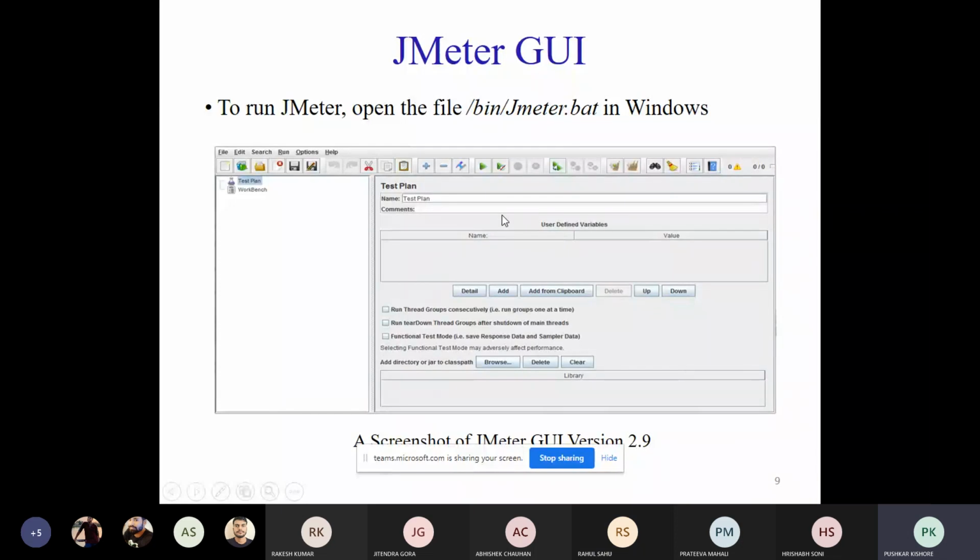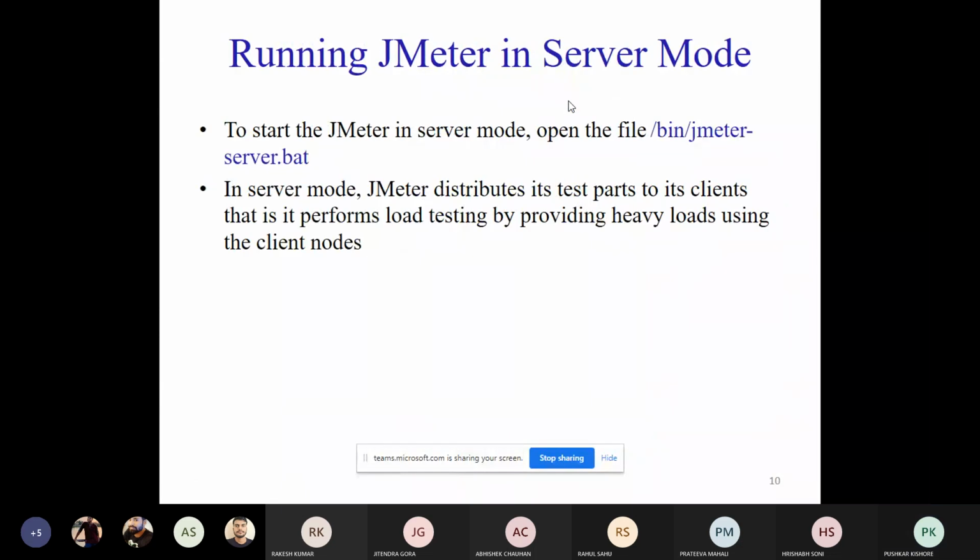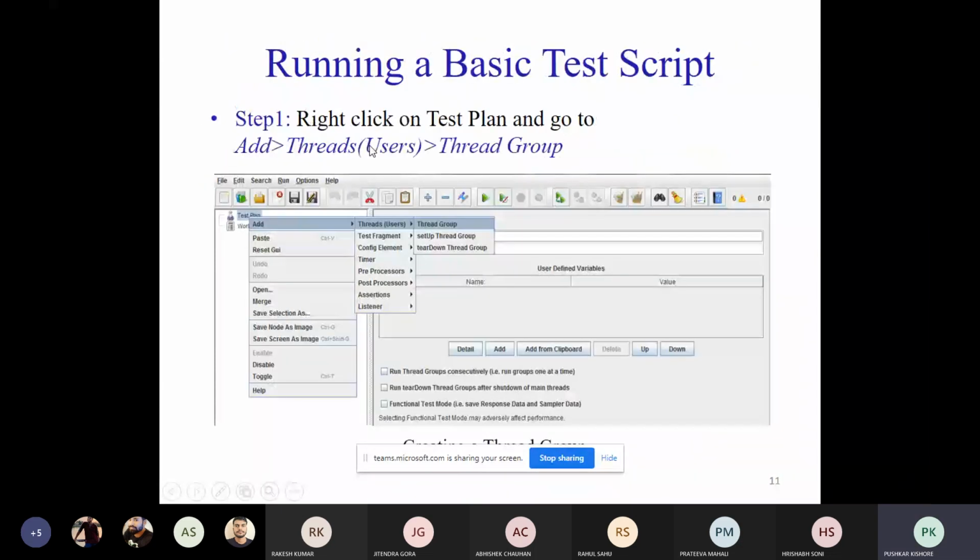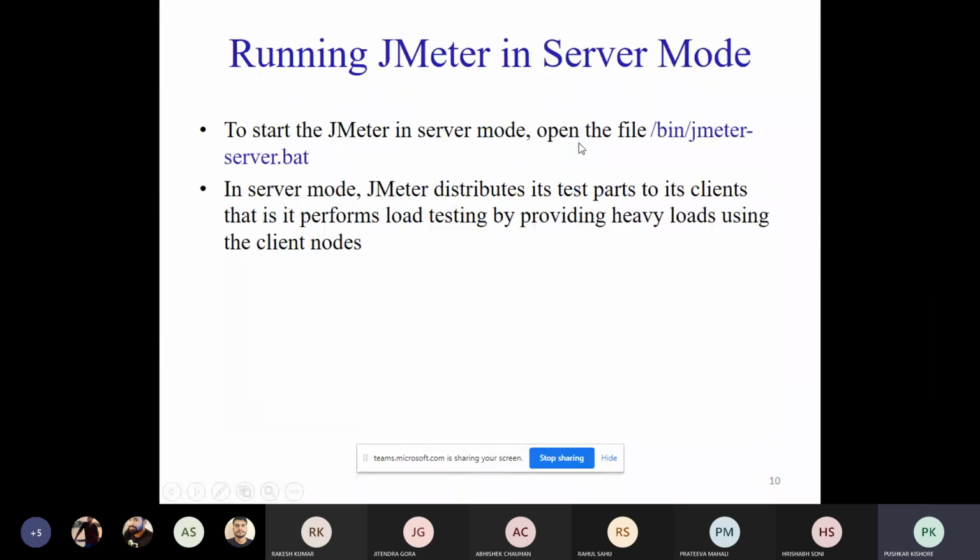Okay, then I was explaining that you can see the JMeter GUI, and you can open this GUI by clicking on the file jmeter.bat. It's a batch file. It's nothing very typical. And while running in server mode, you can click on the file jmeter-server.bat.